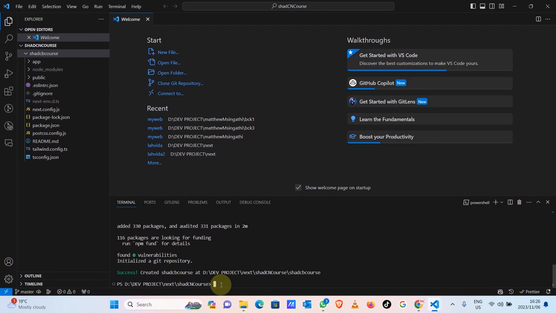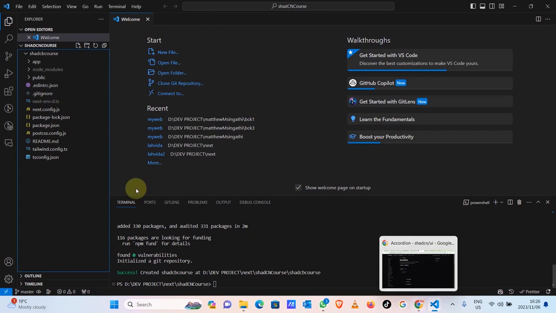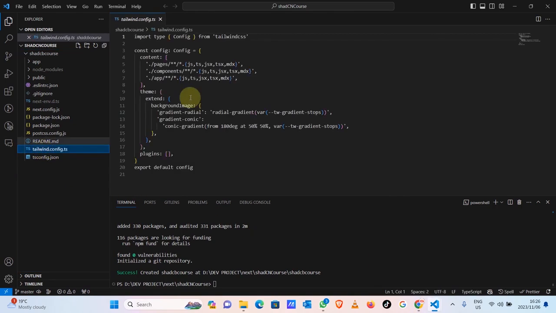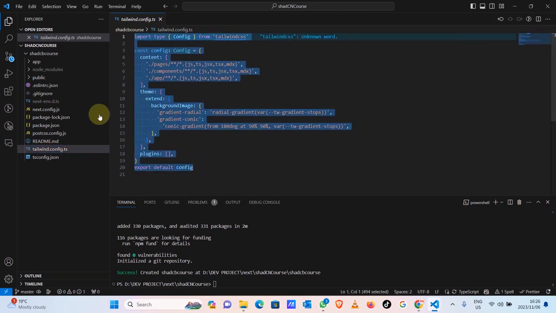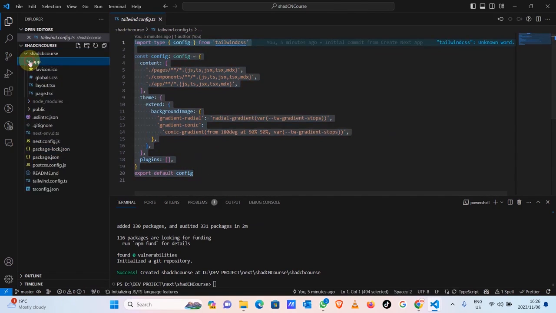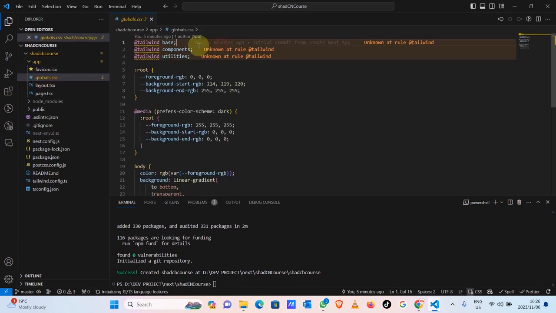Point number one: always install Shadcn right after creating a new project. I don't advise working on a project and then installing Shadcn later. The reason is that Shadcn makes use of Tailwind, so it will manipulate this Tailwind config. As you can see, do you see how small it is now? And also the global CSS, it will manipulate this.